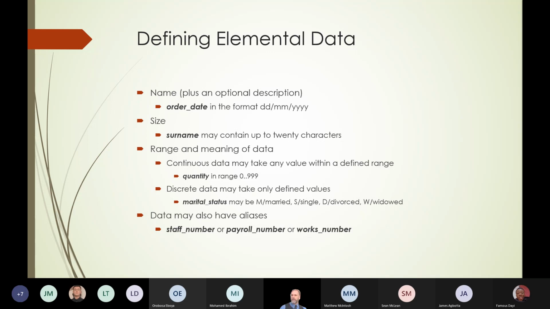The other thing about elemental data is it may be shown as different things in different places. So if you're working in a business, in a factory, in some places for HR it might be known as a staff number. For the accounts department, it might be the payroll number. For logging in and out of the factory, it may be a works number. They're all the same thing. So you need to know that they're the same thing and show that they're the same thing somewhere. So that's elemental data.